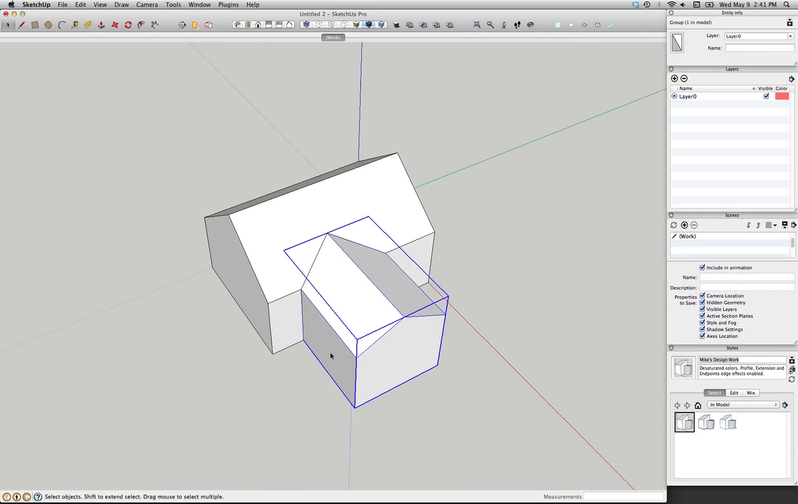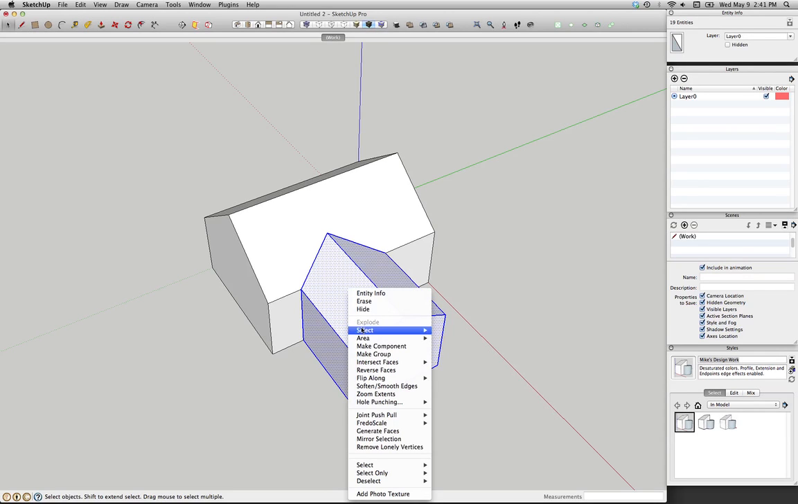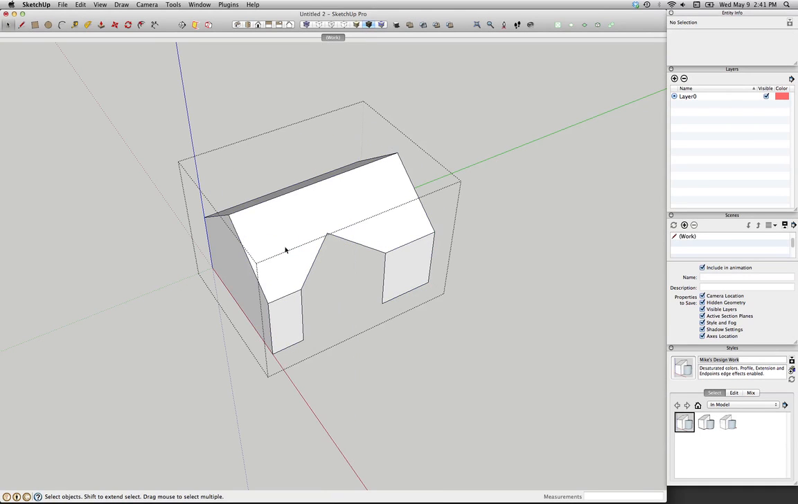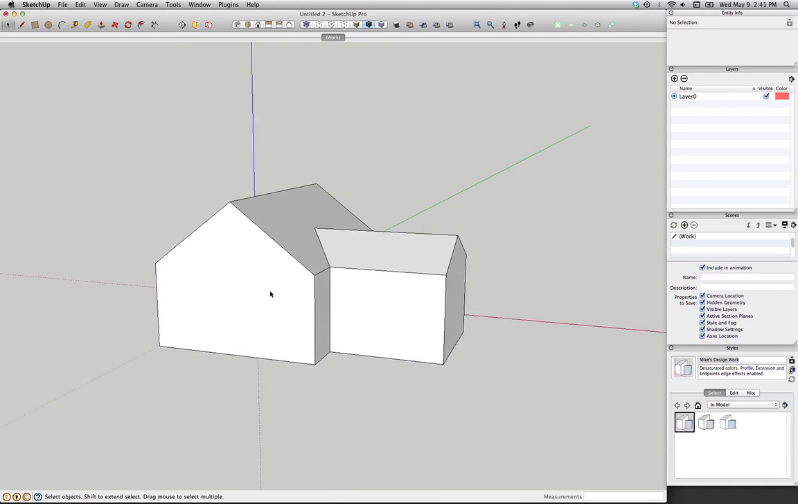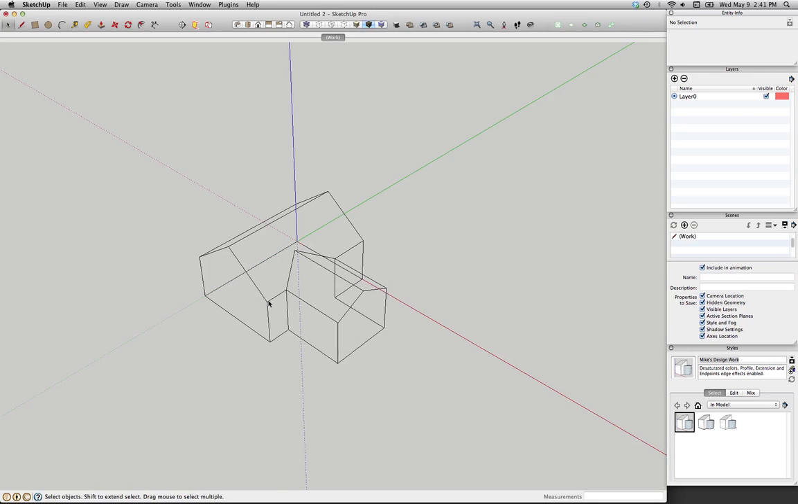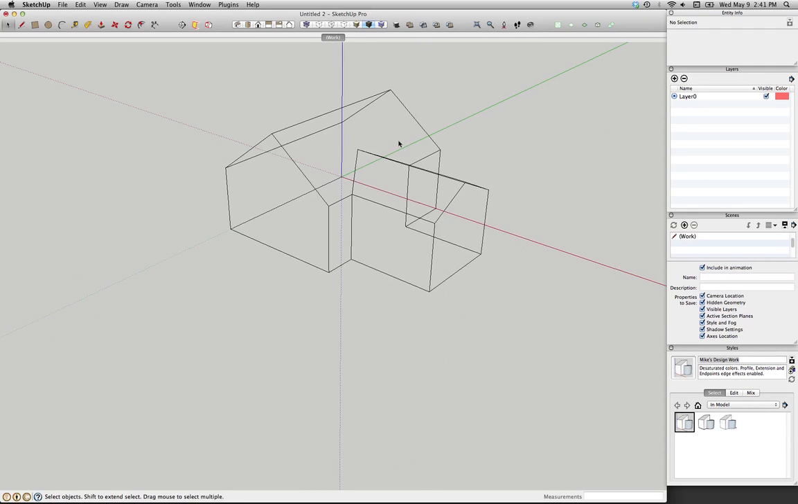So now I'll just copy these two together. And I can now select all the surfaces and lock this. So this gives me a fast way to intersect my model to create a roof.